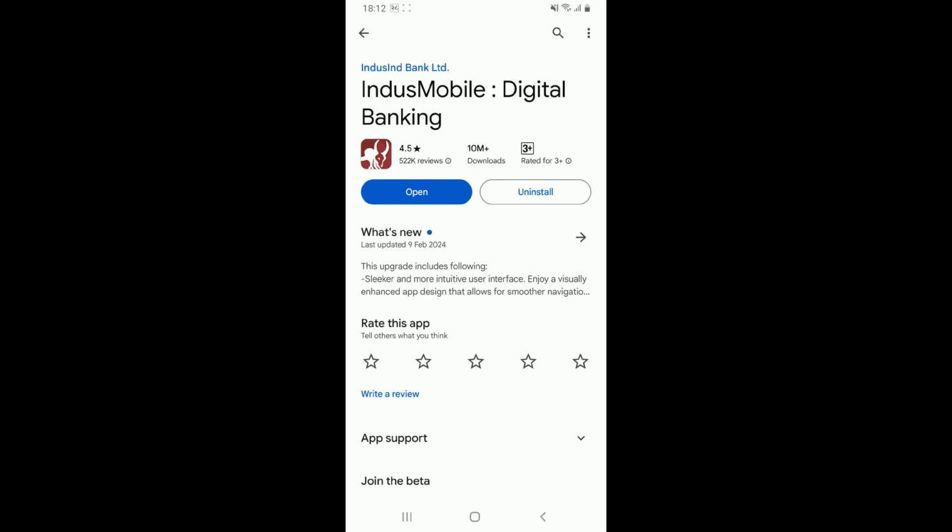If you don't see an update button, it means that you are currently using the latest version of Indus mobile application. But if you see an update button, tap on update to get the latest release for the app. Updates often come with bug fixes that could resolve crashing issues on your mobile device.